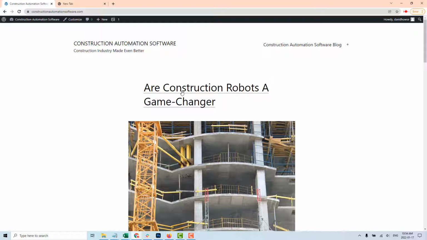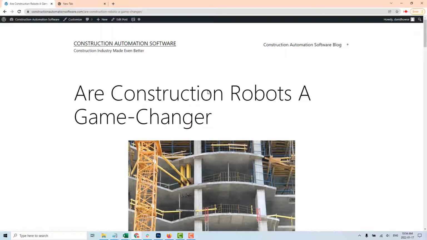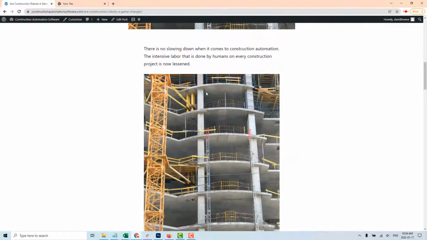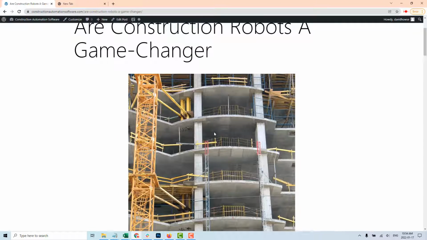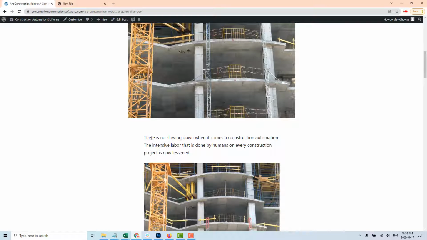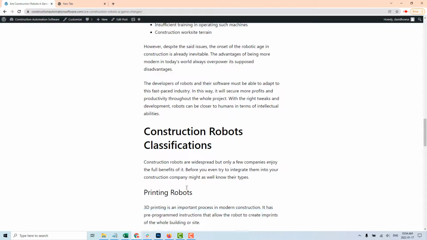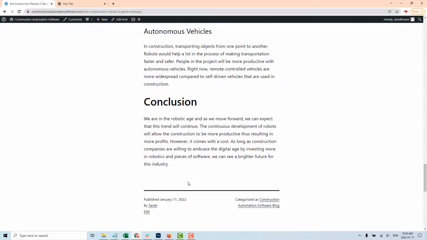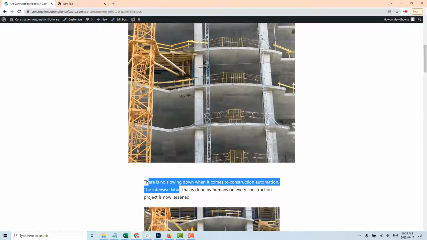We're just going to go to this post. It's called Are Construction Robots a Game Changer? So we're going to click into it. Okay, and here's the post. Now you see some photos. I don't know why the same photo is here twice. That's a mistake by whoever put this page up. Then you're going to see some content, more content, but nowhere is there a link going out from the website. So I'm going to show you how we do that.